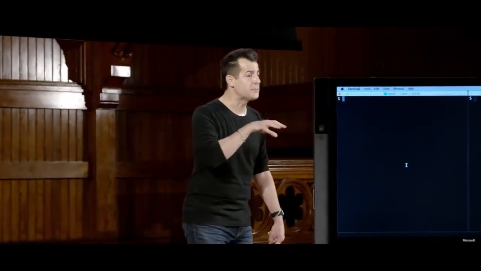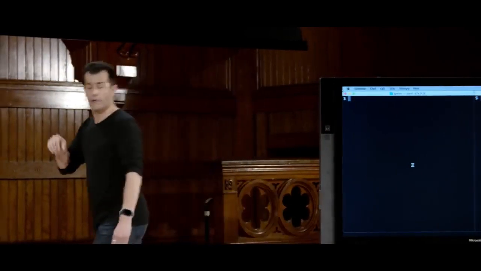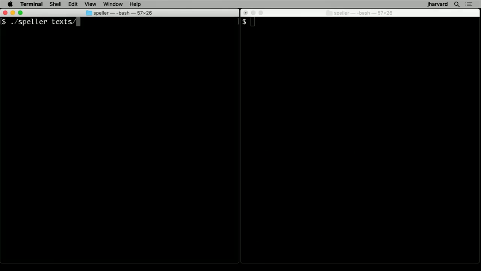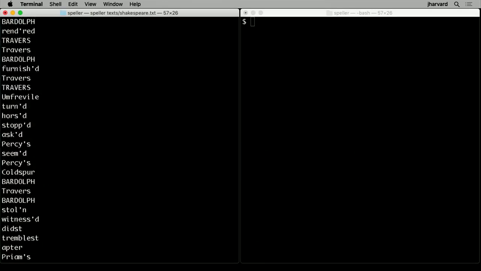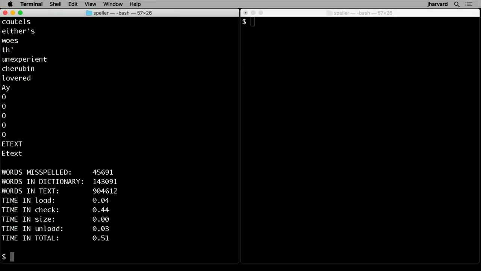So why did we do what we did? Well, let's actually run an example here. I've got two terminal windows open now, on the left and on the right. On the left is my implementation of Speller in C from a couple of weeks ago. Let me go ahead and run Speller on one of the bigger files. Shakespeare was one of the bigger files. So let's see all of the misspelled words in Shakespeare. Using a hash table two weeks ago, it looks like it took me 0.51 seconds to look for misspellings in the Shakespeare text. How about in Python?